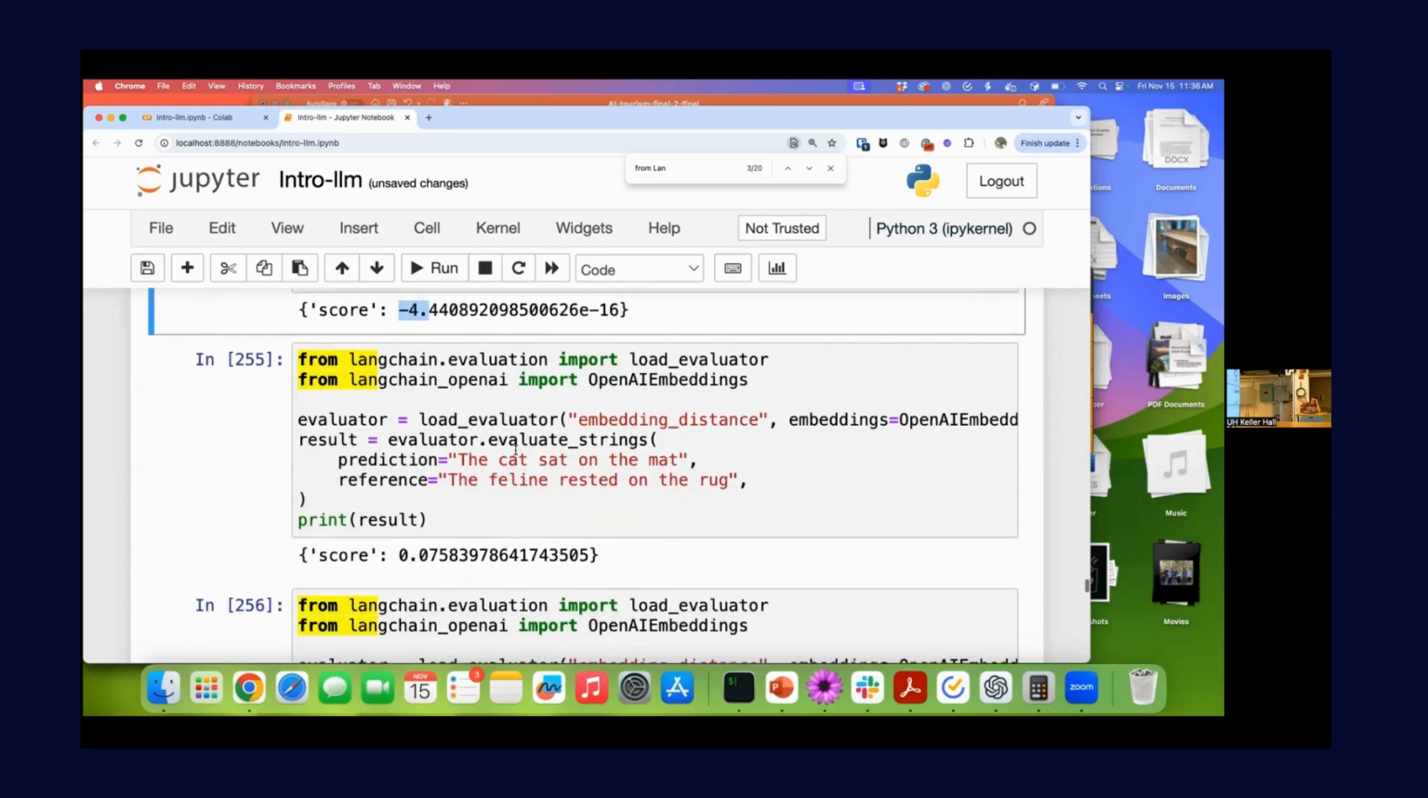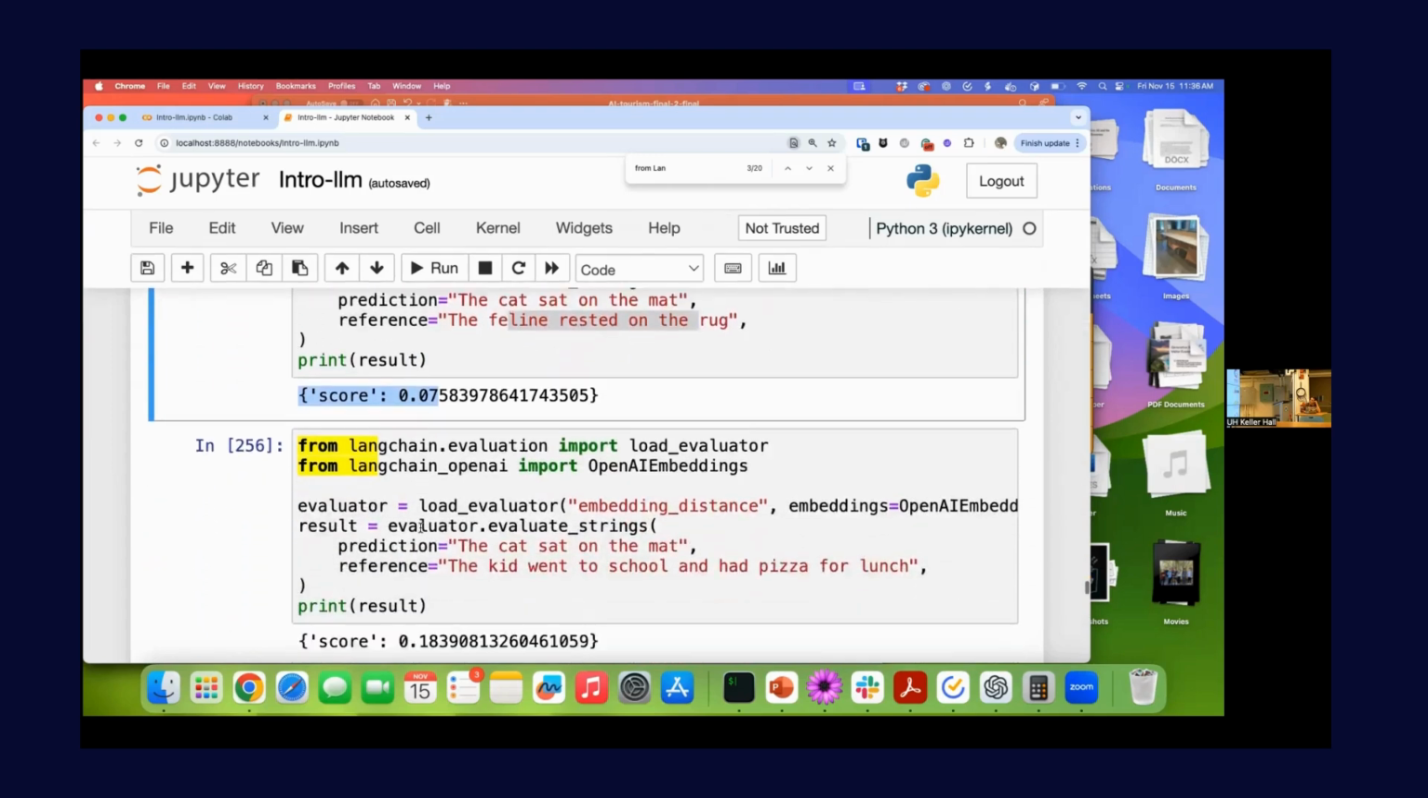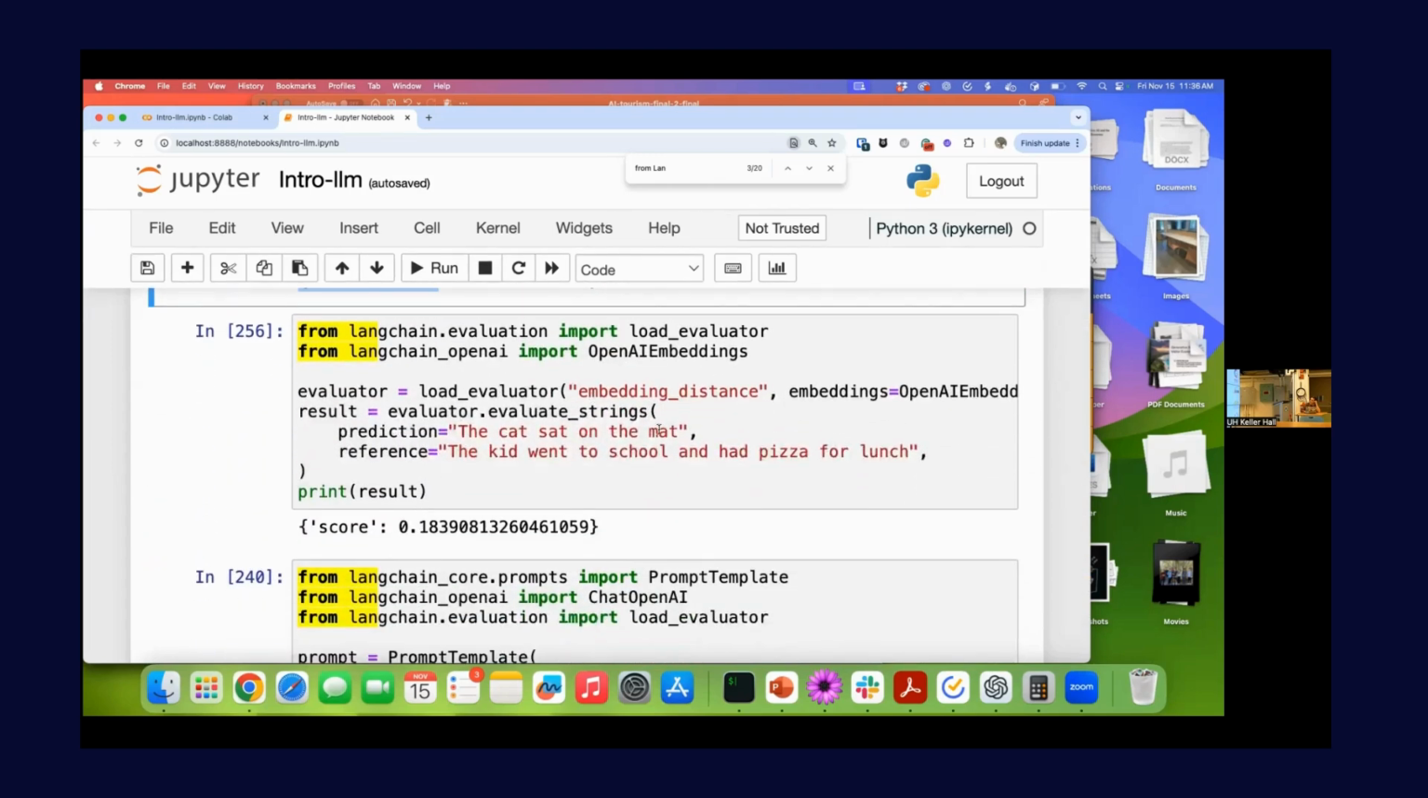If I change it slightly and it says the cat sat on the mat and the feline rested on the rug, they're still very similar, right? A feline is a cat and a mat could be a rug. So you see that the score, although not identical, is very close to 0, 0.07. If I change it to, for example, the cat sat on the mat and the reference was the kid went to school and he had pizza for lunch, you see that the distance is substantially higher.